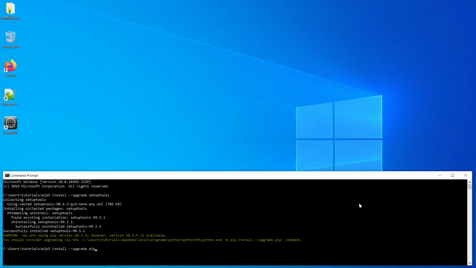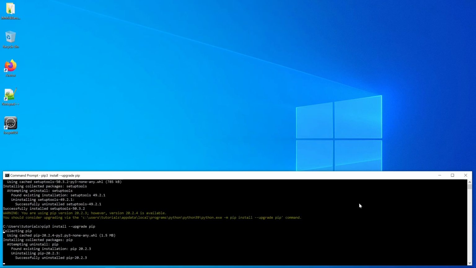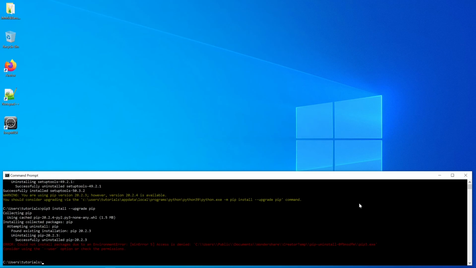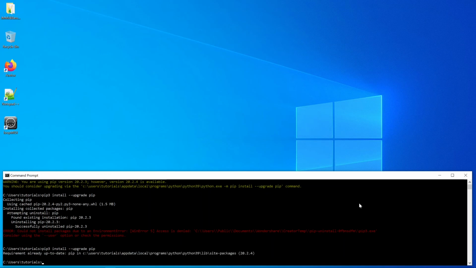Next type pip3 install --upgrade pip. You may see the following error message: Error, could not install packages due to an environment error. This seems to be a bug in Python. If you run the command again, you will see that the package pip was successfully upgraded.